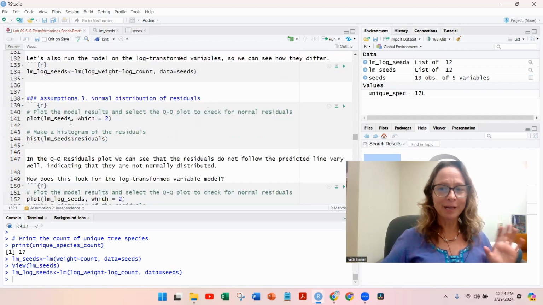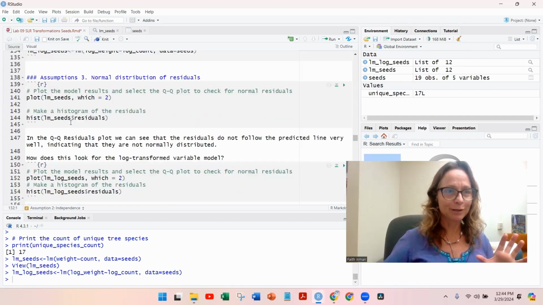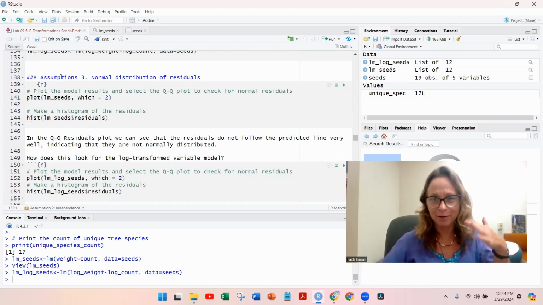And before we even look at the results, we're going to check the assumptions here. We're going to start, I'm trying to go in order here.